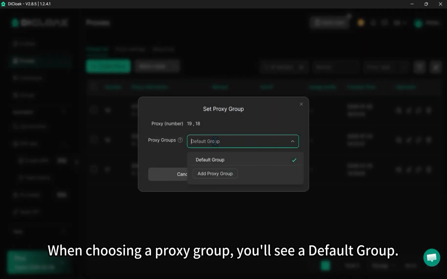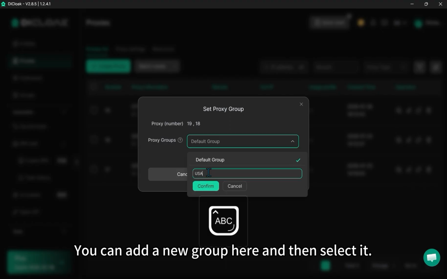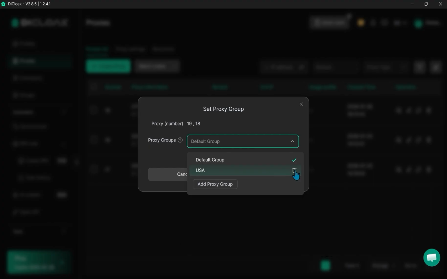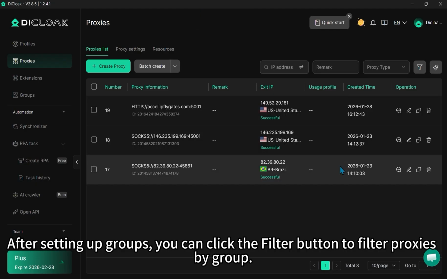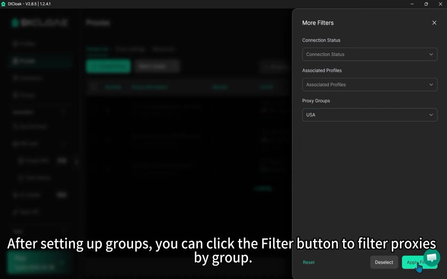When choosing a proxy group, you'll see a default group. All proxies without a designated group are placed in this default group. You can add a new group here and then select it. If you need to delete a group, you can click here. After setting up groups, you can click the Filter button to filter proxies by group.